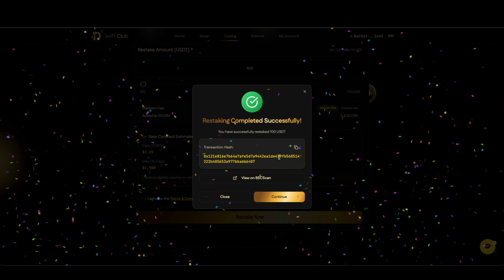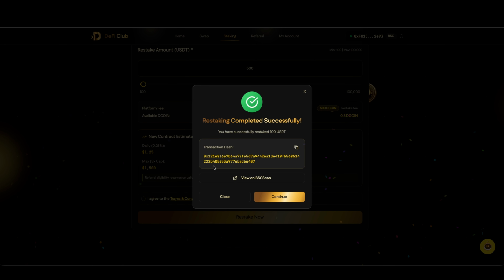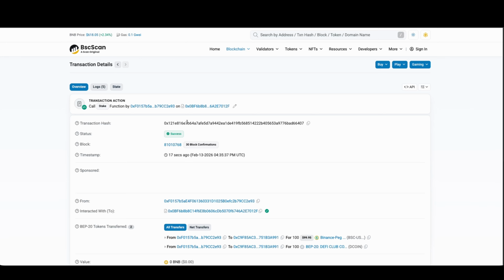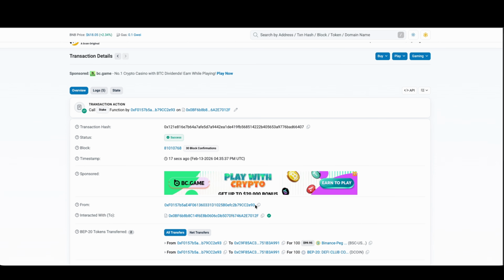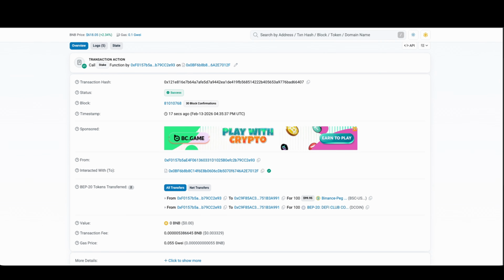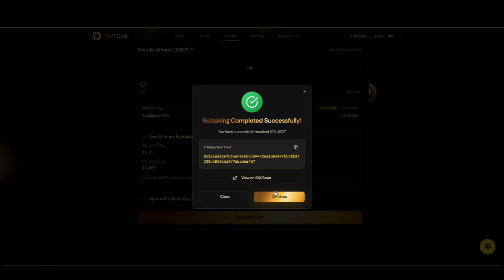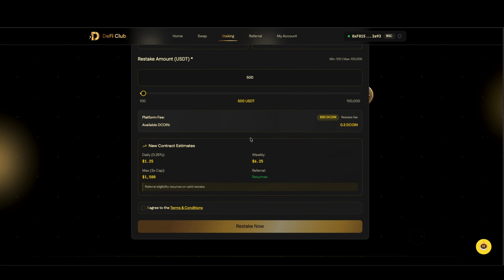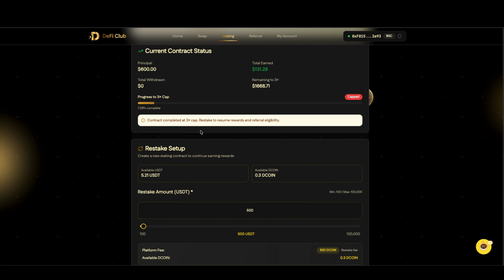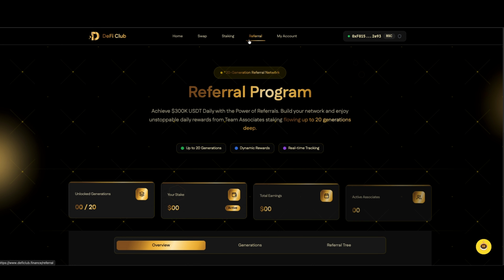You'll see the transaction hash, which you can verify directly. Click on View on BSC Scan to confirm the transaction on the blockchain. You can also verify your updated stake details by clicking on the Referral or My Account tab.